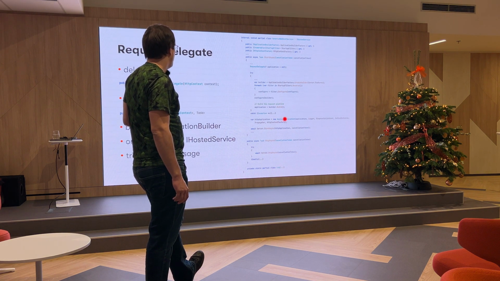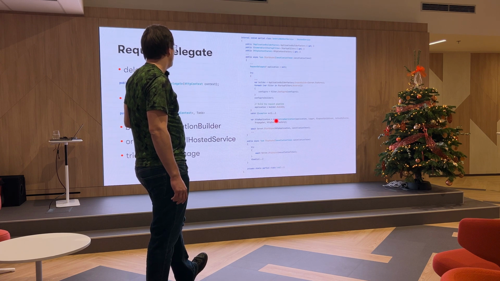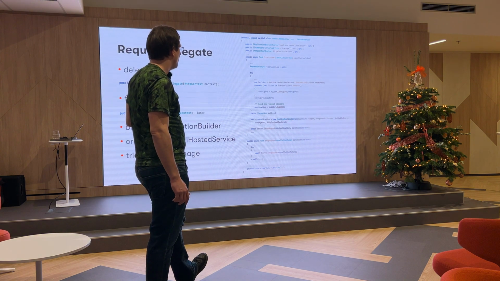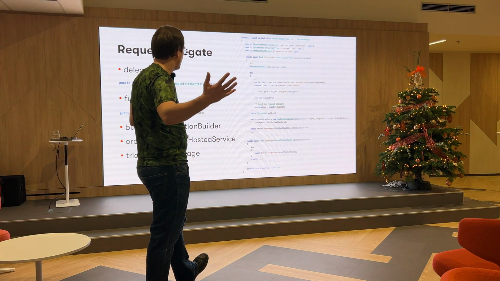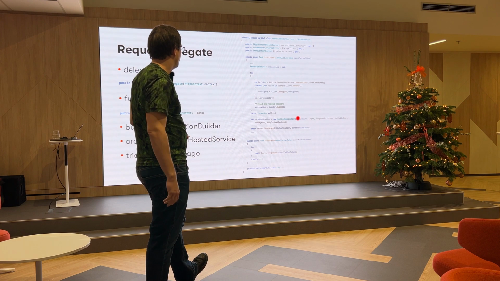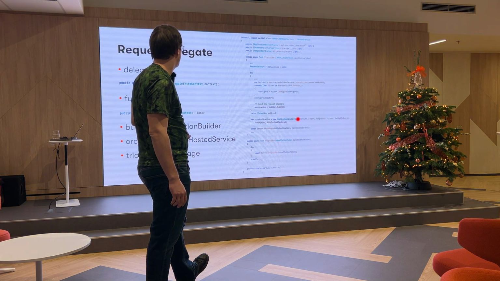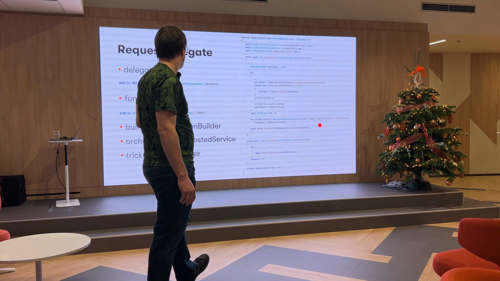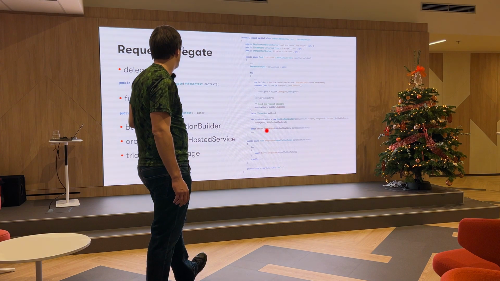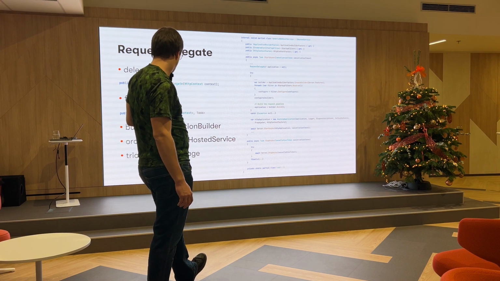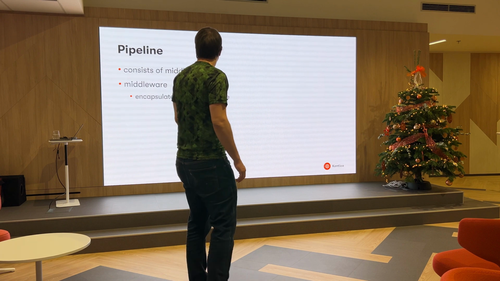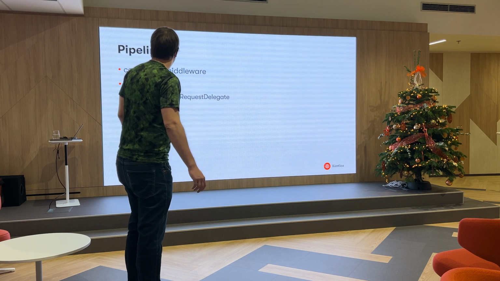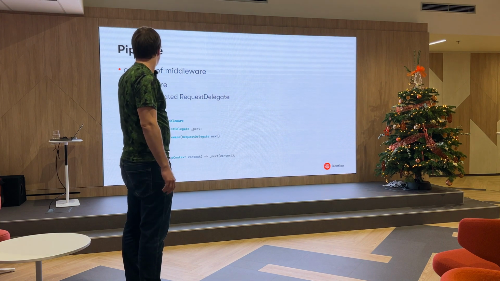And then when the pipeline is created, it will create a hosting application. That's still the hosting application that we saw that handles the requests themselves. And you see that we'll use the application that we just created, the HTTP context factory, of course, and the logger and a couple of other things for diagnostics. And then the server starts. So the pipeline consists of middlewares, and the middleware is just an encapsulated request delegate.